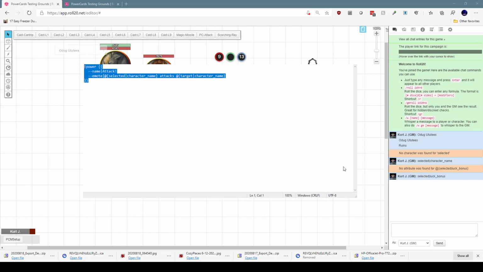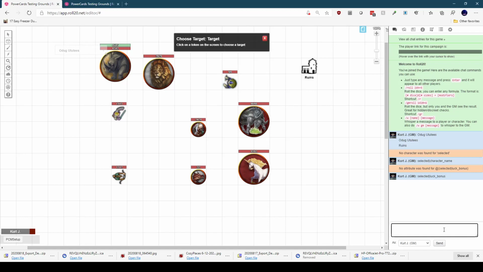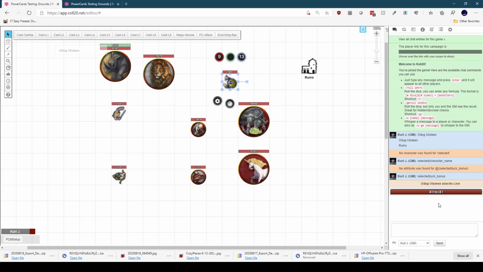Let's copy that and go back to our game. Make sure we have our character selected. Paste it into the chat window. And now here you see the choose target pop up. So we'll target the lion. And now in the chat window, here's our emote line above the title bar. And we see our first replacement value and our second replacement value.